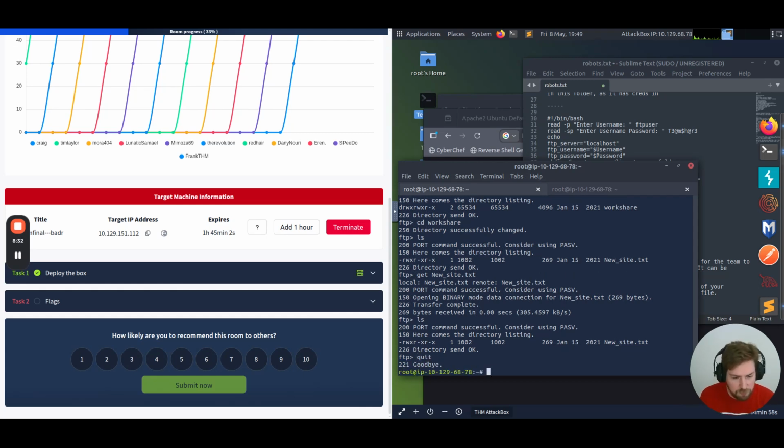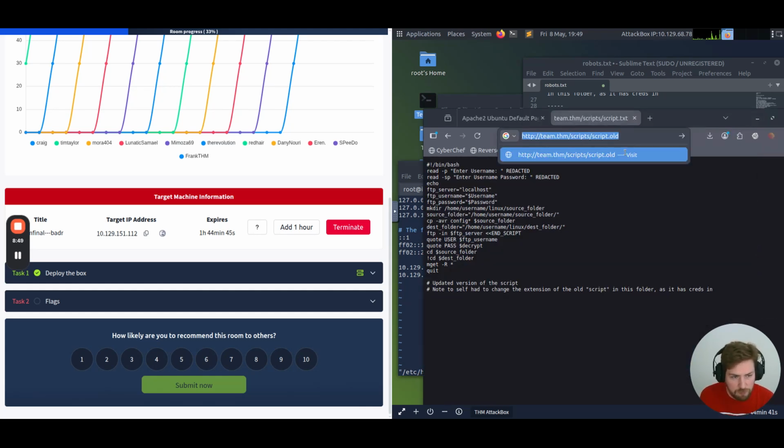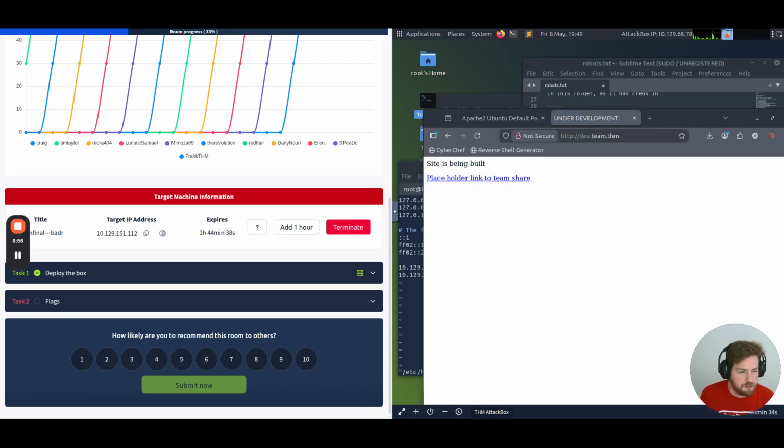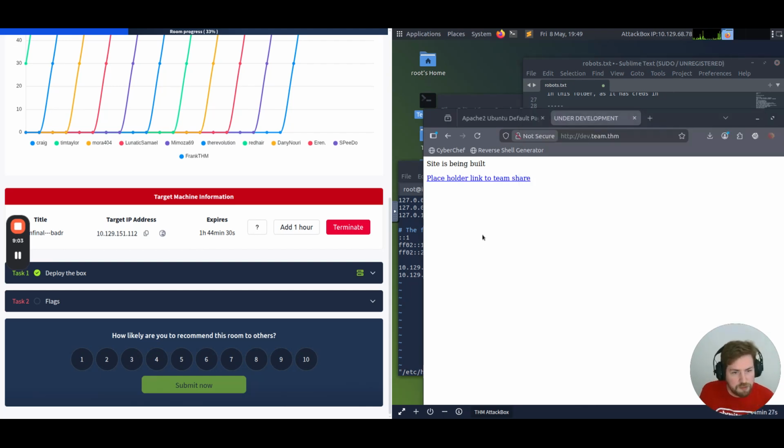Copy this one. Then we'll open again the host file and we'll add it. So we say the same address. Now we add it. Now let's take a look. We open dev.team.thm, and we don't want to search it with Google, it's just a web address. So this is the site that we found. The site is being built. It's under development, this is what they have. It has a link. Let's click on it.